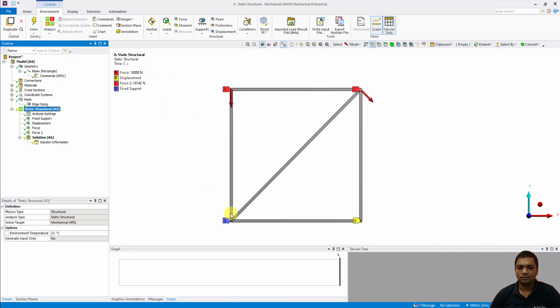So we'll click on static structural so we can see the summary. At D point it's a fixed support, at B point it's having displacement loading in which it is released in the X direction only. At A point we have applied the downward force of 10,000, at C point we have this force of 14,142, which is the Fx plus Fy resultant. So we have applied the forces. Now let's click on solve.